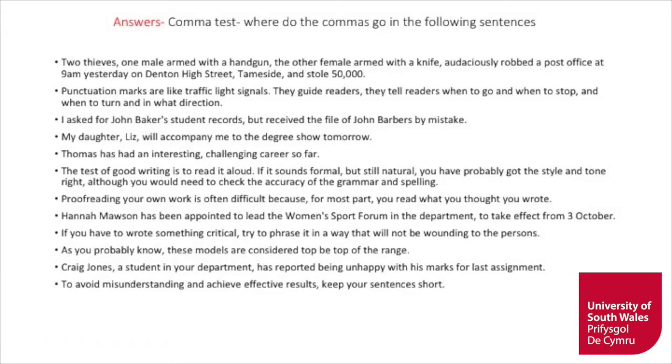So here we are, we have the answers to the commas test. What I'd like you to do is compare the results that you've got on your sheet to the actual correct places where the commas should sit. How well have you done? If it's something that you haven't done particularly well at, maybe it's an area you need to concentrate on and spend a bit of time recapping this key skill in terms of grammar and punctuation.